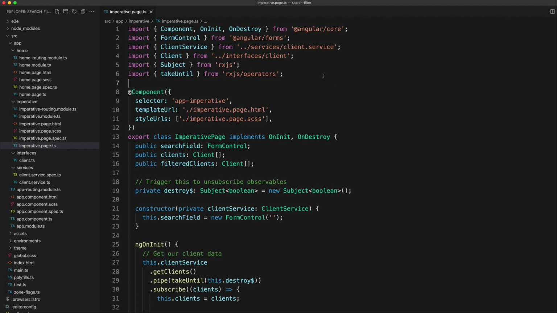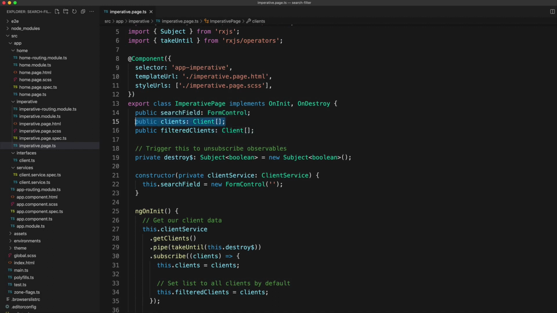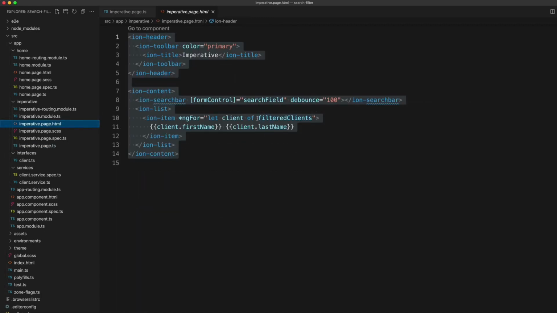So let's have a look at what we're actually doing here. So we have a list of clients. We want to filter that list of clients based on a search term. So we have a search field set up that is a form control. We are keeping a reference to the full list of clients, and we are also setting up an array of filtered clients that we will use in the template to actually display in the list.